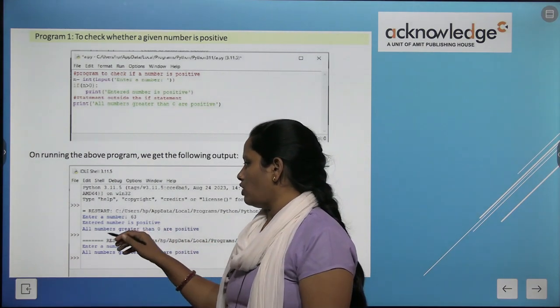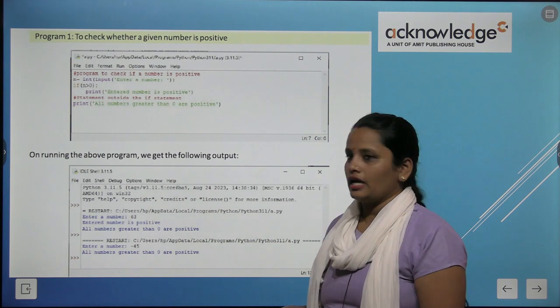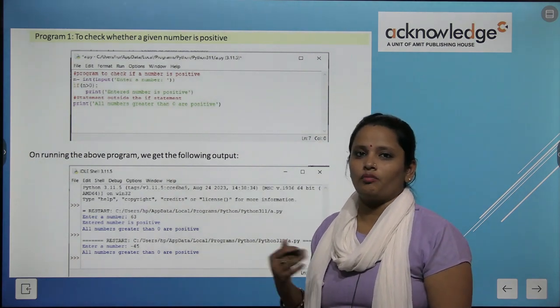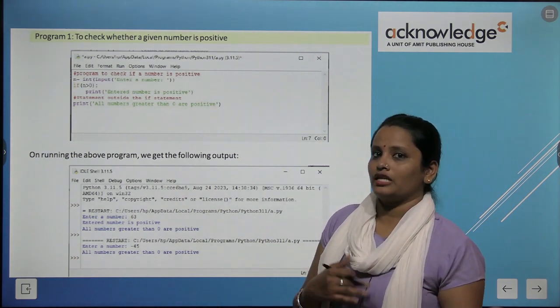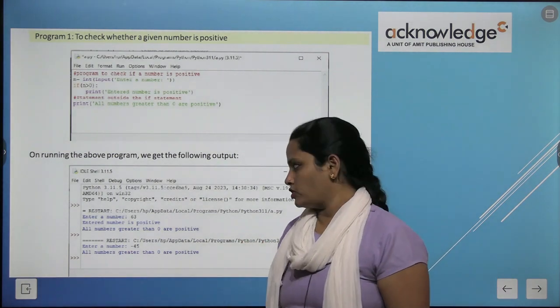Entered number is positive. All numbers greater than 0 are positive. So यहाँ पे कह रहा है कि 0 से बड़ा कोई भी नंबर है तो वो पॉजिटिव होता है और 0 से छोटा होता है तो -1, -2, -3 लिखते हैं हम उसे. So 63 is a positive number.